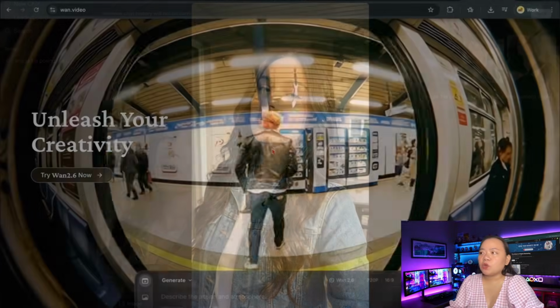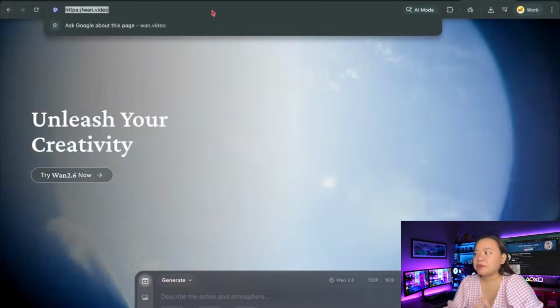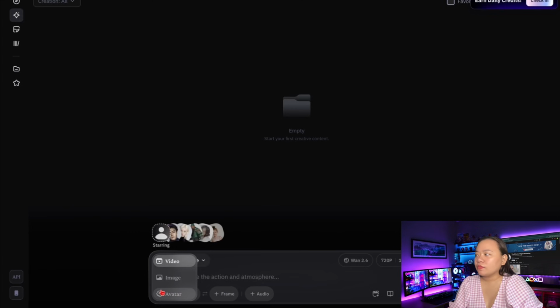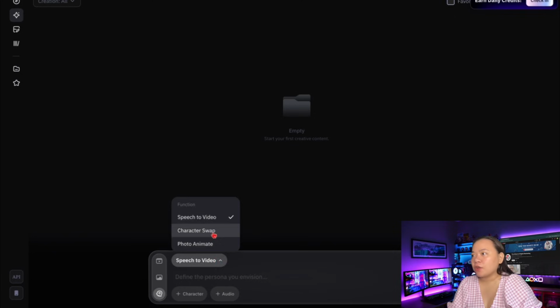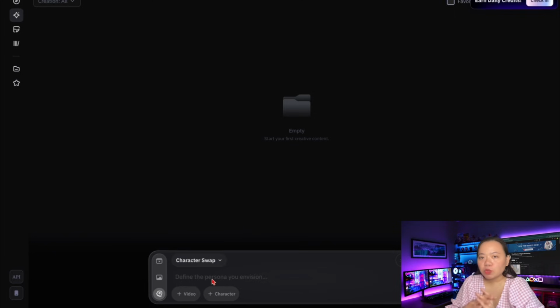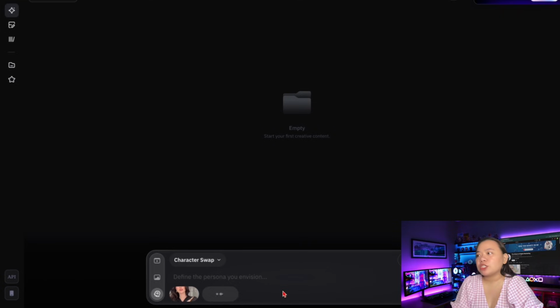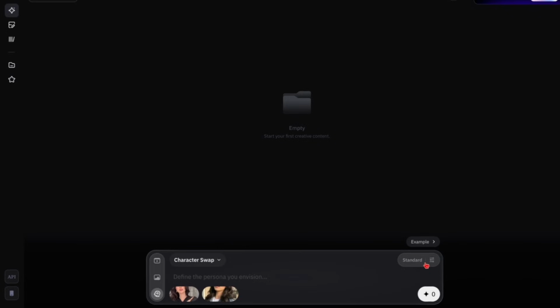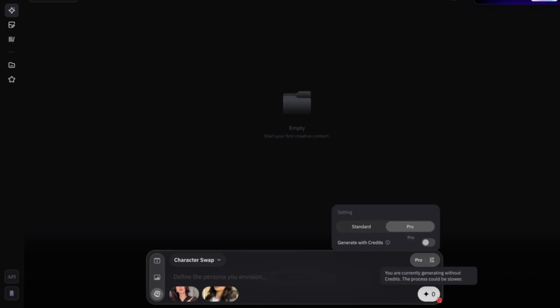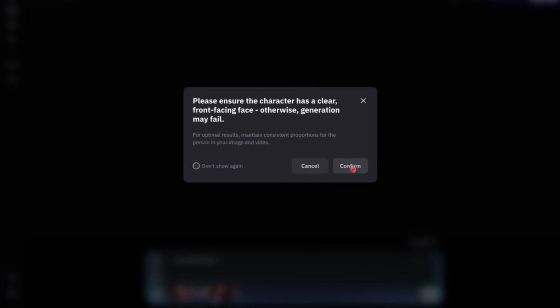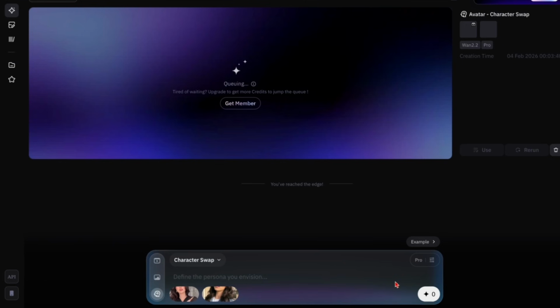For this step, go to one.video. Inside the platform, select Avatar, then choose Character Swap from the drop-down menu. So here's what you need to upload: the original reference video you downloaded and the influencer image you just generated in Marina. And once both are uploaded, go to the settings and make sure you select the Pro model, not the standard one. Even though it says Pro, this still works with 0 credits. And yes, this part is completely free.